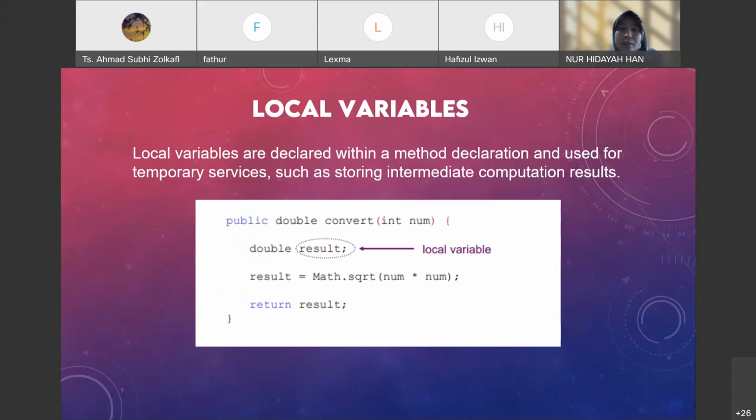Okay, yang ni adalah local variable. Local variables are declared within a method declaration and used for temporary purposes such as storing intermediate computation results. Kalau kat sini kita boleh tengok local variable dia double result, and then dekat sini kita boleh tengok balik return result, sebagai local variable lah.